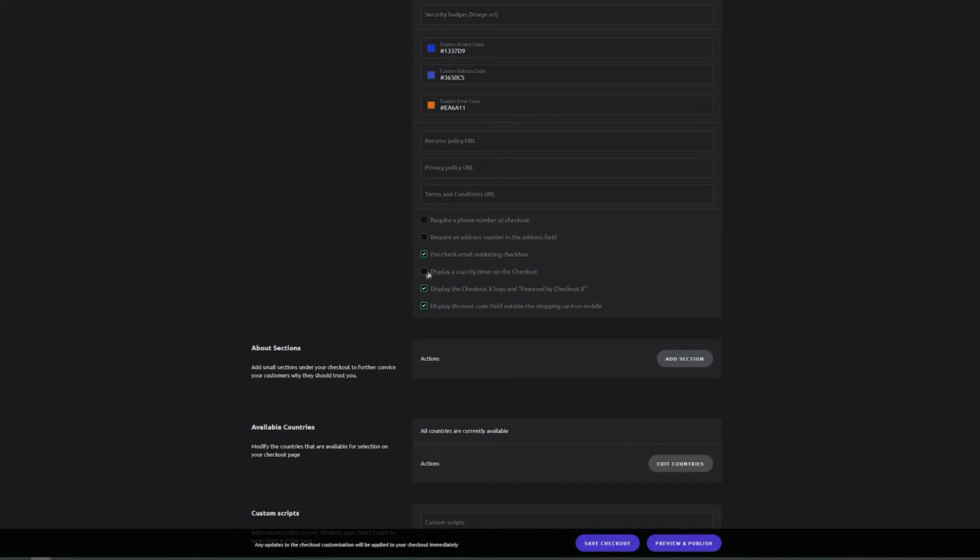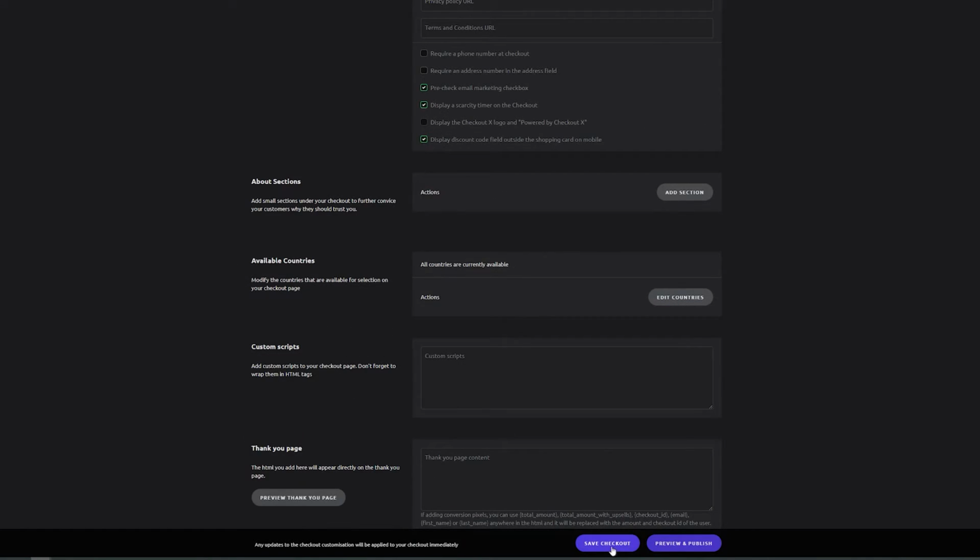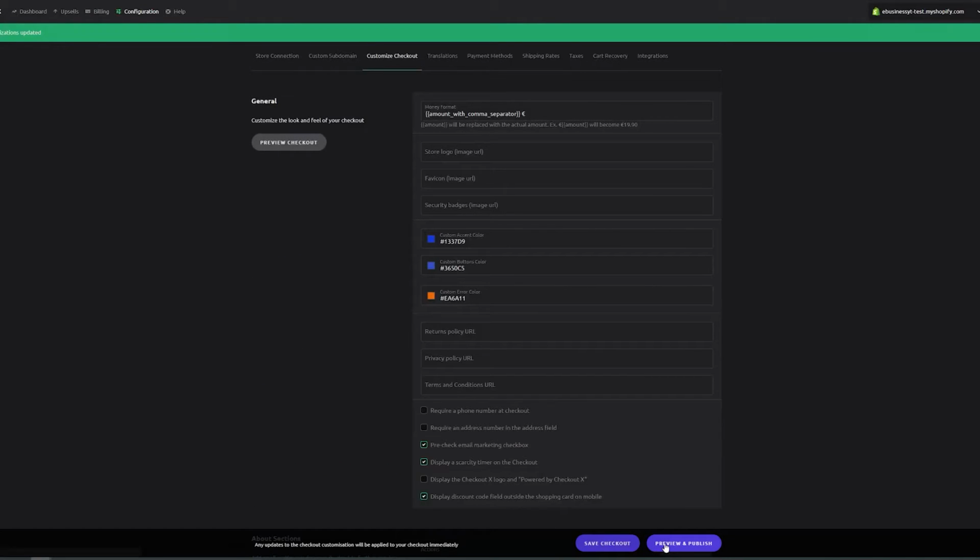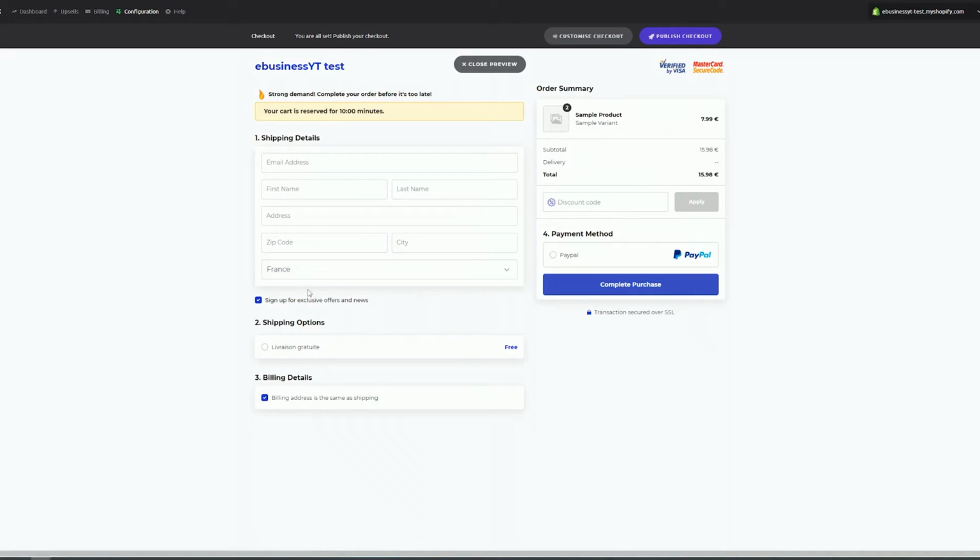Here you can set a timer, so I'll activate it. I'll show you how it works afterwards. Here you can choose to activate or deactivate the Powered by Checkout X logo. I deactivate it all the time. And the last step, you can leave it checked. Then we save. We redo the preview, and here we see the timer I was telling you about.